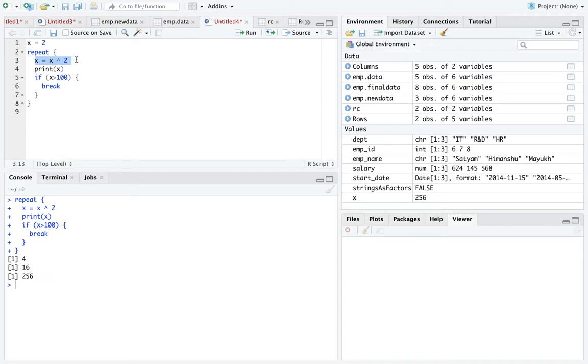So first 2 comes inside there, 2 to the power of 2 is 4, and 4 gets printed. It will check if 4 is greater than 100, no, it's false, so it will move again into the repeat section. Now 4 to the power of 2 is 16, and 16 gets printed out. Now 16 will be checked, it's again false, so it goes again, 16 to the power of 2 is 256, which is greater than 100, so it will break out.